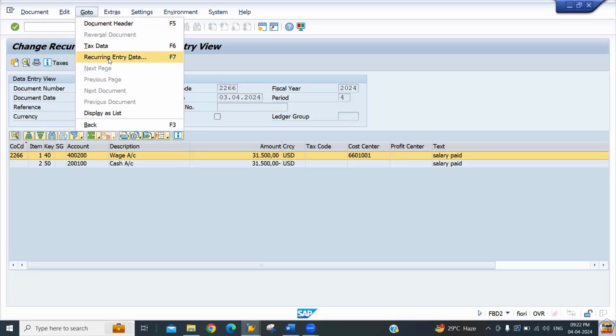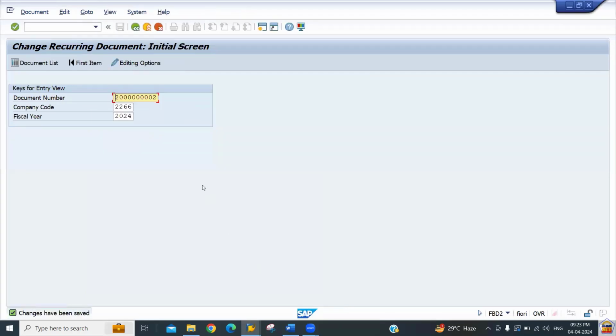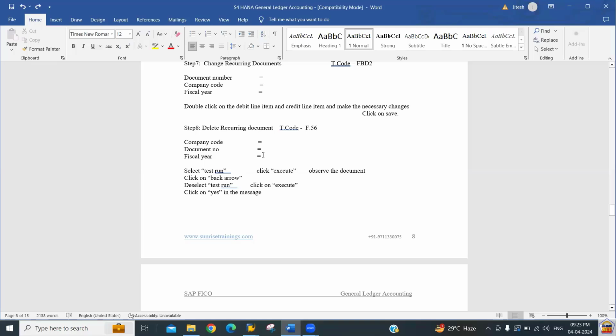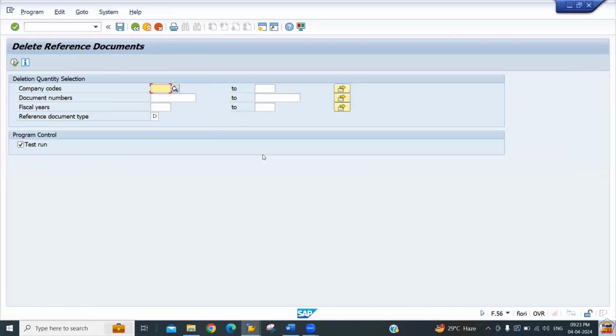After that, we need to click on this recurring entry data. And after this, we need to select this checkbox, deletion indicator, then save it. Without this checkbox, system will not allow you to delete this recurring document. We need to go to the transaction code. It is F.56, step number 8 for the deletion of the recurring document. Let's have here the transaction code F.56, enter.